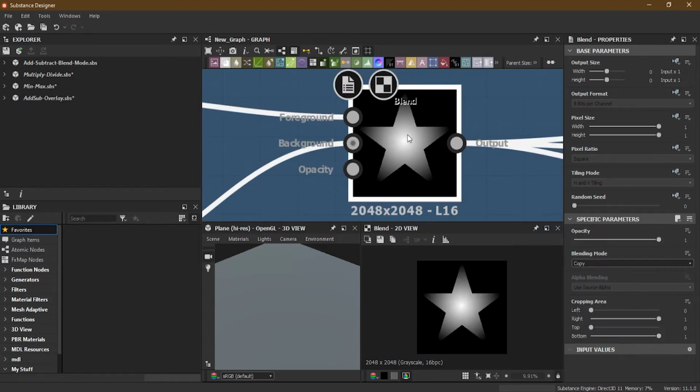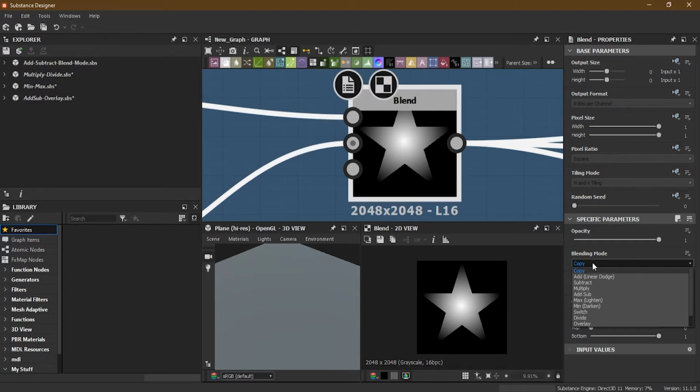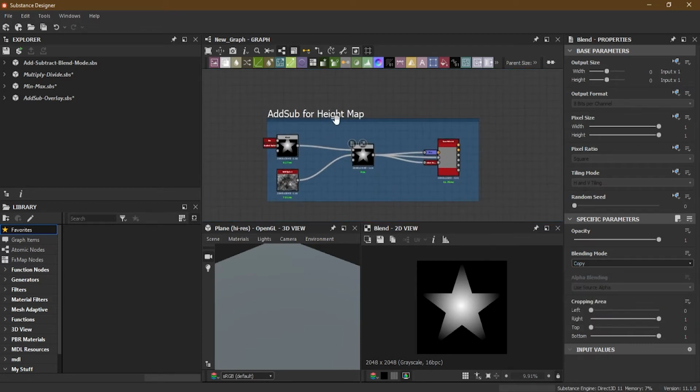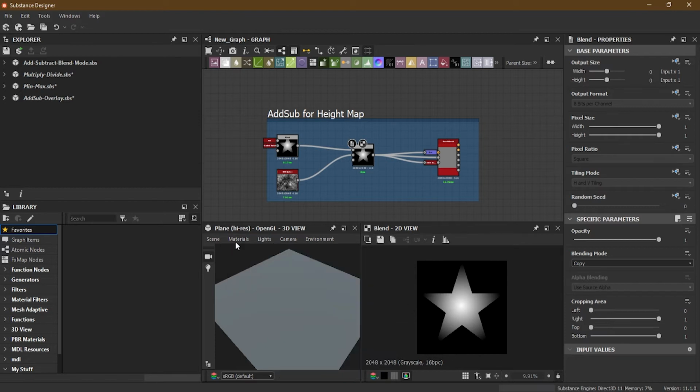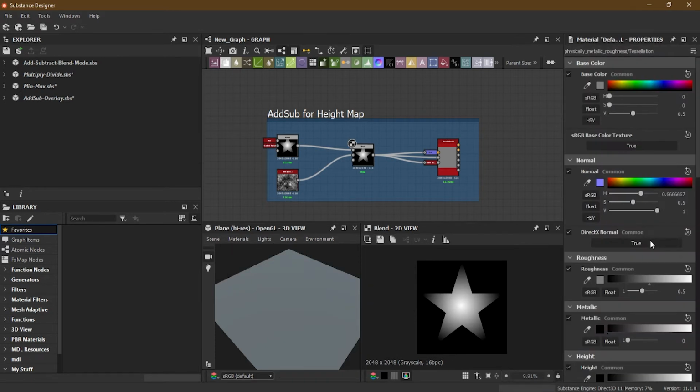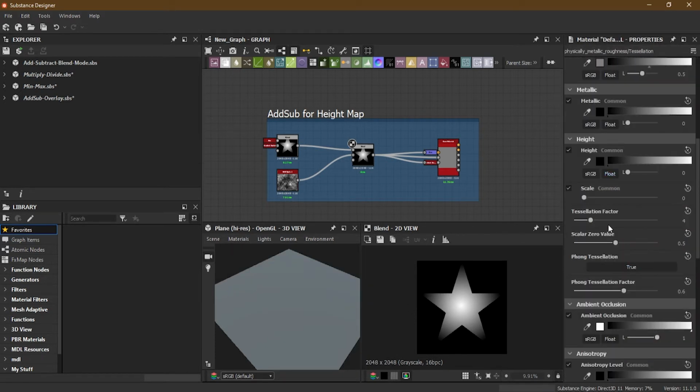Now let's see if I change this blending mode to add sub. Before applying this, because we are using this for the height map, I will go in this material and make sure this is tessellation. Then let me increase the tessellation factor to 16. Let's change the height to 20.